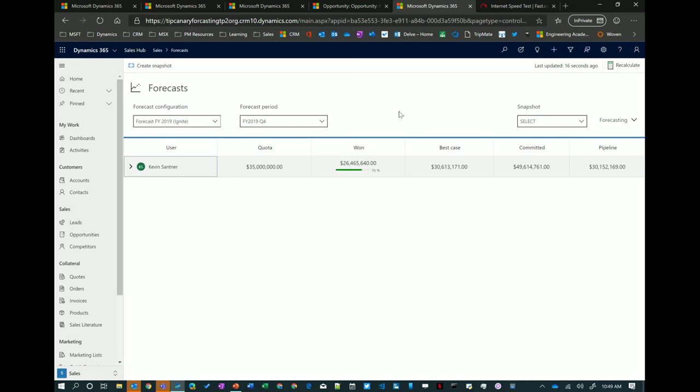So right now I'm looking at my forecast, and I can see that my team seems to have won $26 million, which represents about 76% of the $35 million quota. And I can also see that there's some money in the best case, some money in committed, and some money in the pipeline, giving me more visibility into how they're performing.